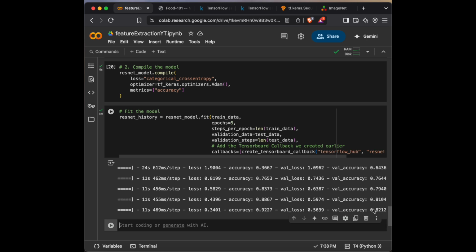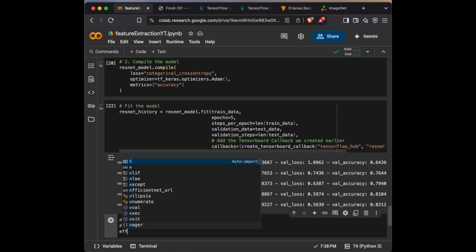Its accuracy was 0.82. So we can actually go ahead and see how EfficientNet will also perform. And then we can compare the two of them. To do that, let's create a model. Because we have already created a function for the models, it's going to be very easy for us to create a model. So now we do EfficientNet. And as always, the first thing is what? Create a model. So we create a model called EfficientNet.